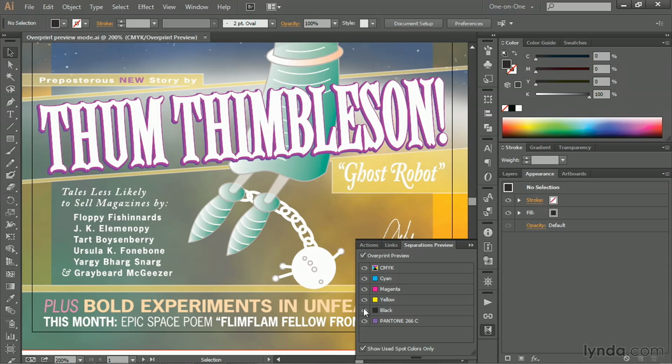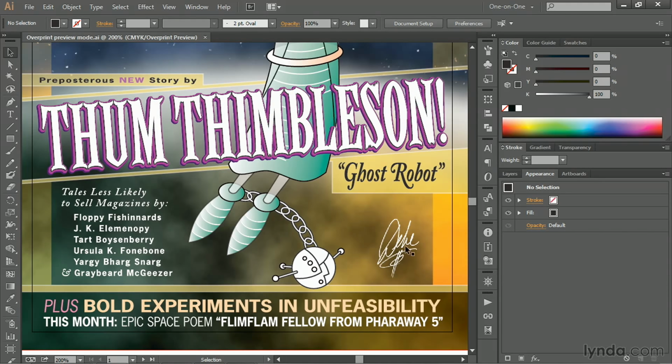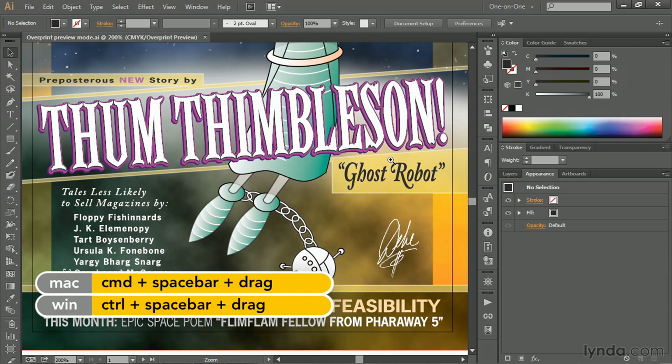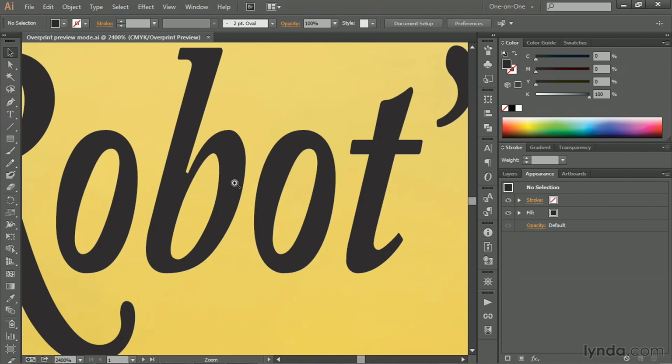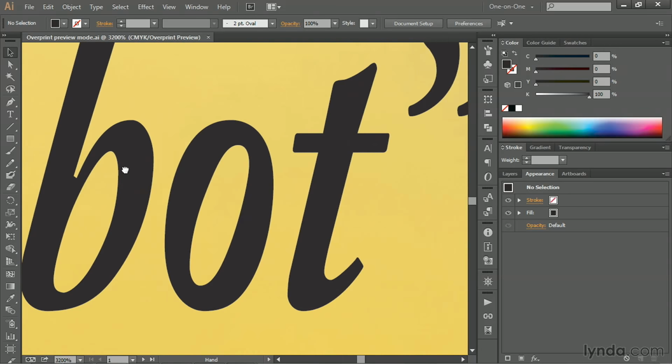I'll go ahead and bring the ink back, and I'll hide the separations panel. And I'll go ahead and zoom in on the word robot by pressing the Control and Spacebar keys, or Command and Spacebar on a Mac, and dragging around just to create a simple marquee there. And I'm going to zoom in even farther. And I want to demonstrate what happens if we have just a little bit of misregistration. And I'll explain what that means as well.